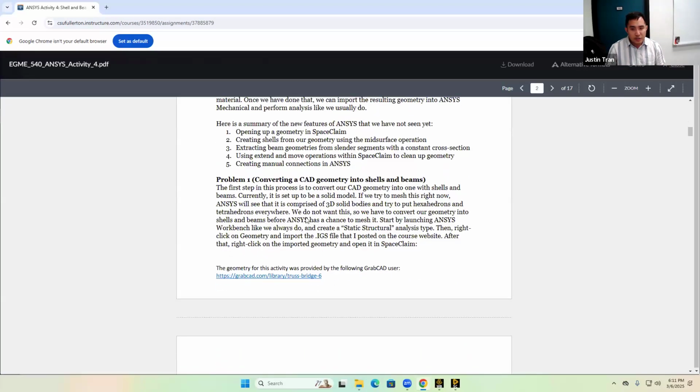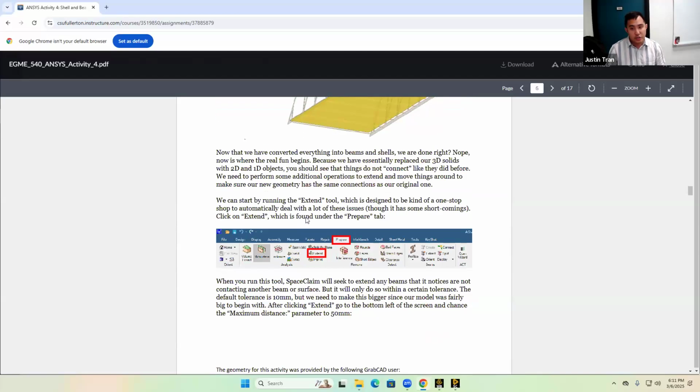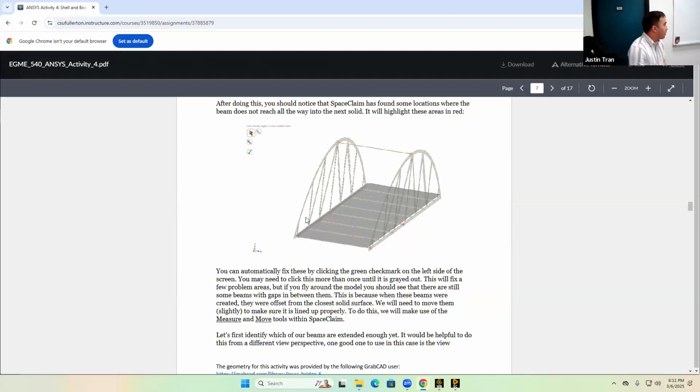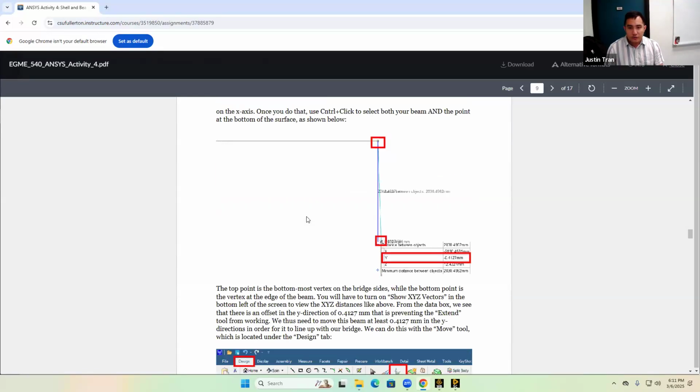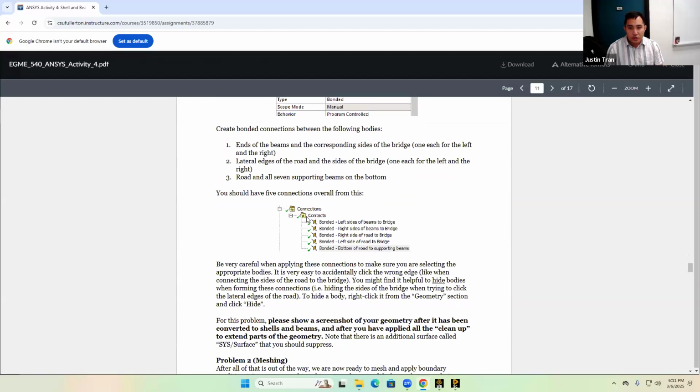The next step in this process is going to be to set the connections. If you remember from activity 3, whenever you have multiple parts in an assembly, you have to define how those parts connect. In activity 3, that was done for us because that assembly was already designed as an assembly. But whenever you create shells and beams, it breaks apart your entire geometry, so you need to set your connections manually. If you go to the project specifications, go down to page.